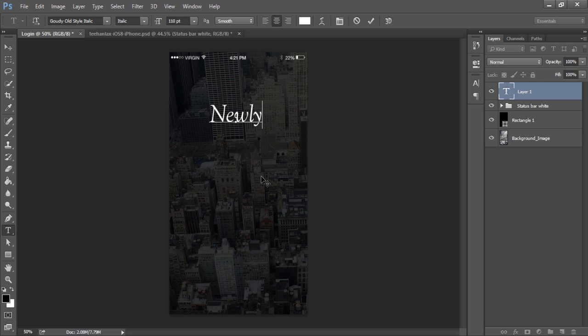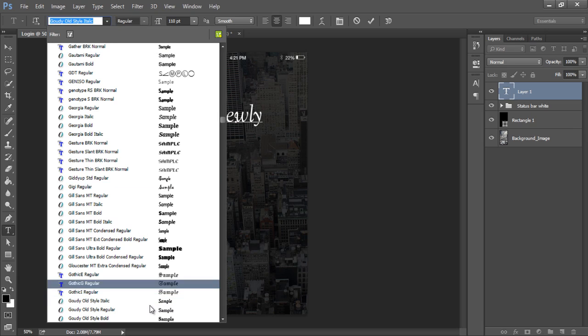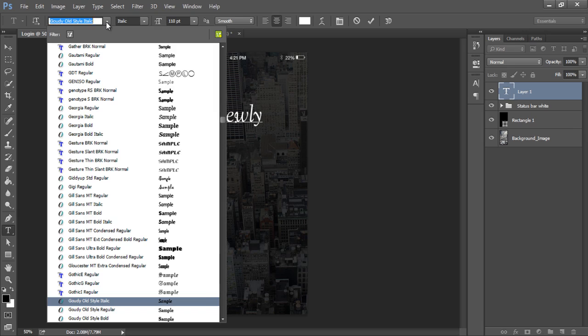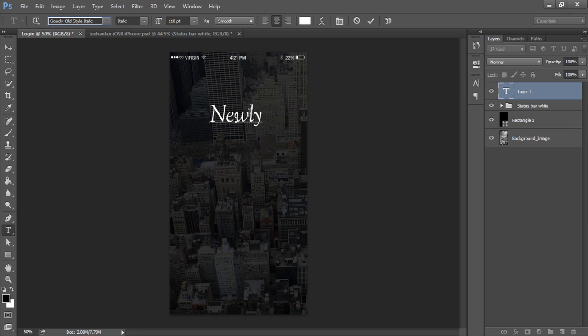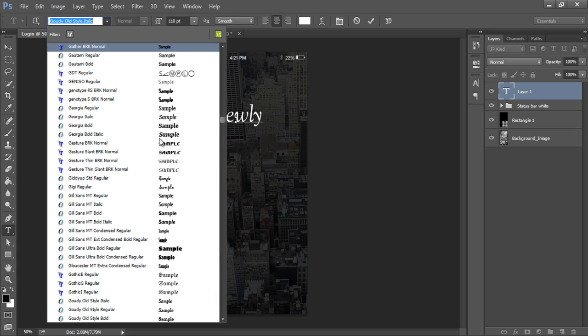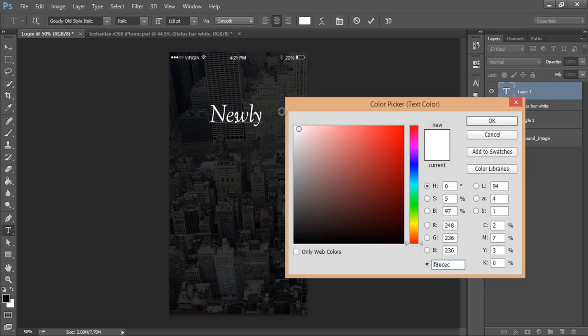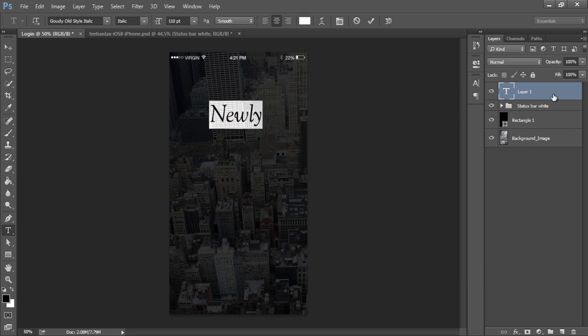Place it right above here, and you can see I have this good old style italic font. If you don't know this, but I think you should have this on your computer, well, you could use whatever font you want actually, it doesn't really matter. So set up your sizing, it's going to be 110, it's italic, and it's absolutely white.